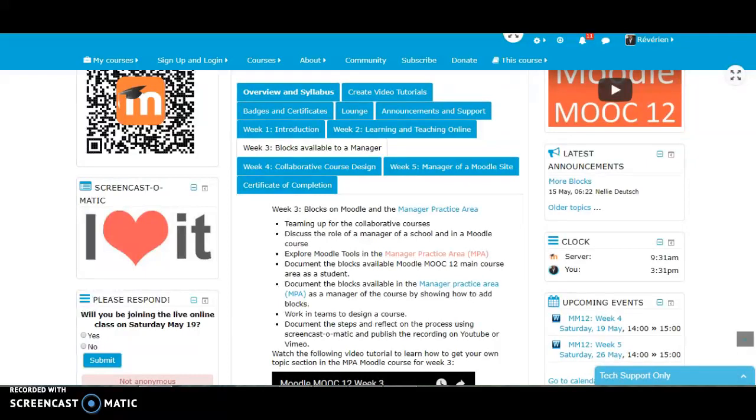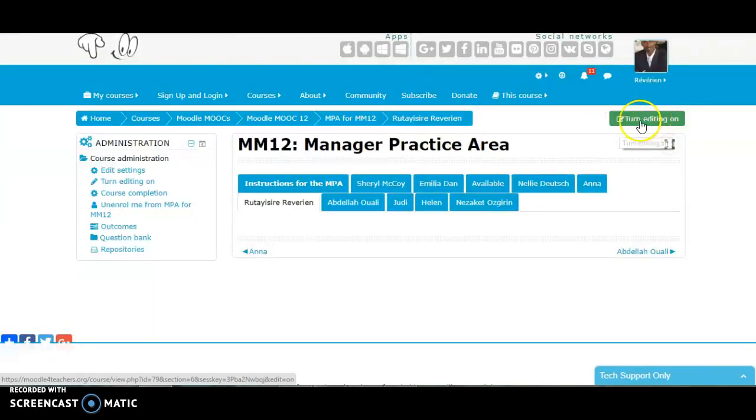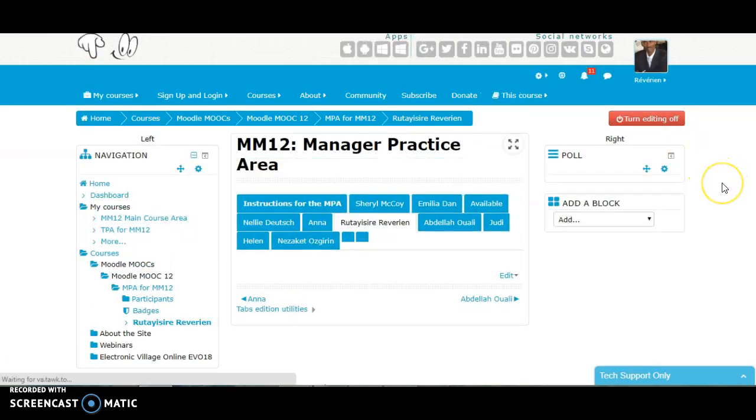So now I'm on the page of managers, and I'm going to explore Moodle tools in the manager practice area, MPA. So we have to click here. I will click here, and I have the page for managers, the manager practice area. And first, I have to turn editing on. I click on it here, and we'll see what is in this area.